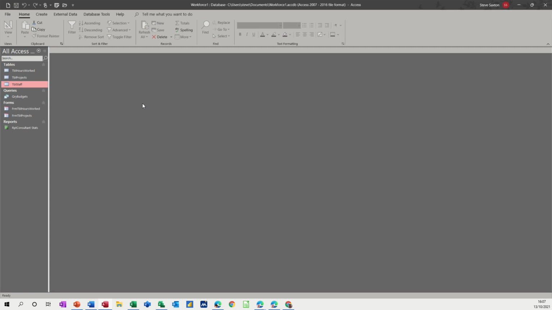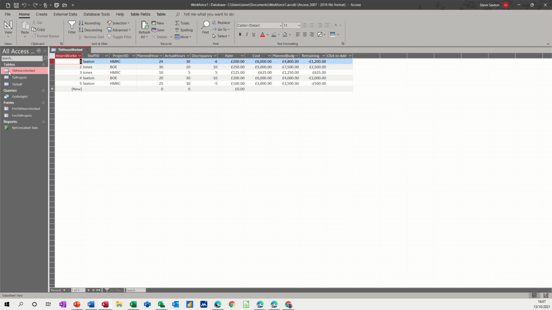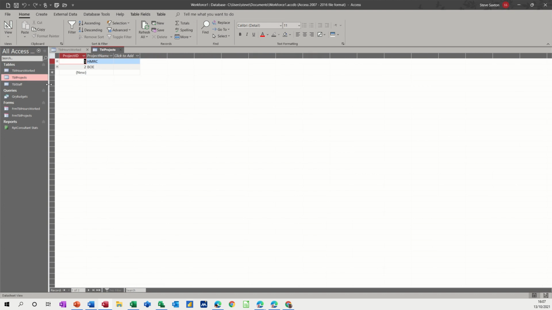In this module I want to show you how to do a parameter query, and I'm working on the workforce database that I've been doing for the last few sessions. So let's just recap what we've got in this database. We've got three tables: a table hours worked, there's some figures there, some calculated fields, projects, just two projects, and staff, just two staff.